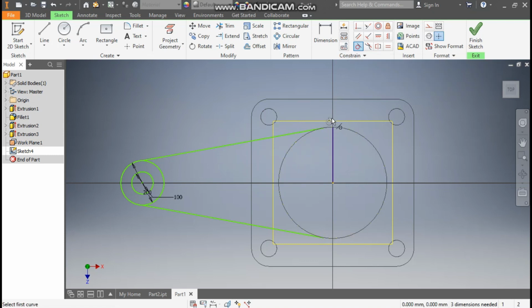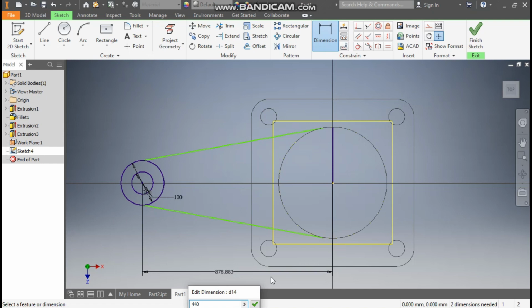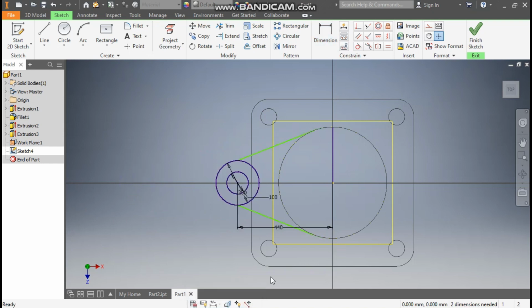Now you can see the tangent constraint. Escape. Now here go to dimension. Define the dimension here as 440 mm and escape. Okay. Now go to tangent constraint, select this and select this. So now select this line, select this circle. Now you can see the color is changed and here you can see fully constrained sketch.